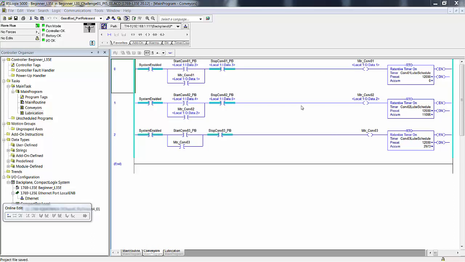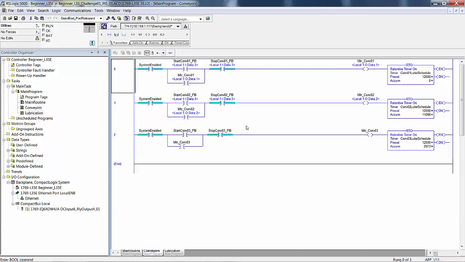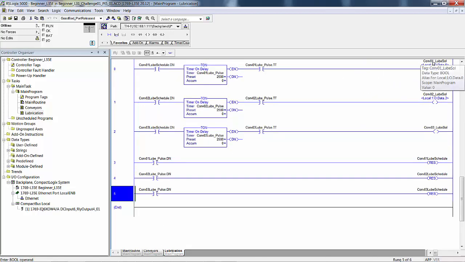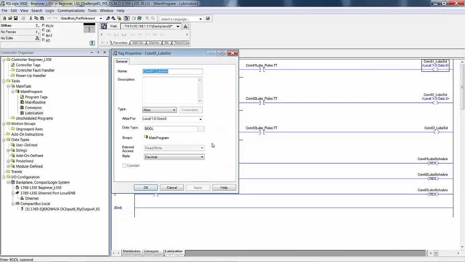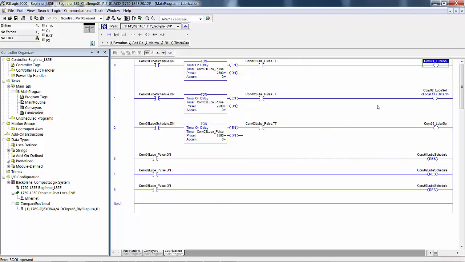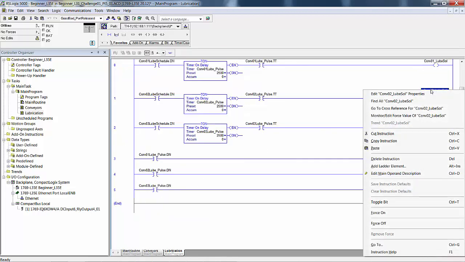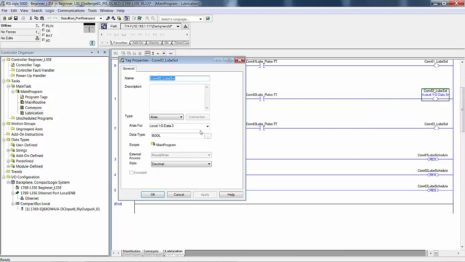The first thing I had you do, it's roughly page 232, 233, something like that, Challenge 1 continued, part 5, is go to the offline mode, because you can't do this, what we're going to do. Go to motor conveyor 1, go to lubrication, go to conveyor 1 loop solenoid, right click, edit properties, change it to a base. We can no longer afford to use our precious outputs for the loop solenoids.